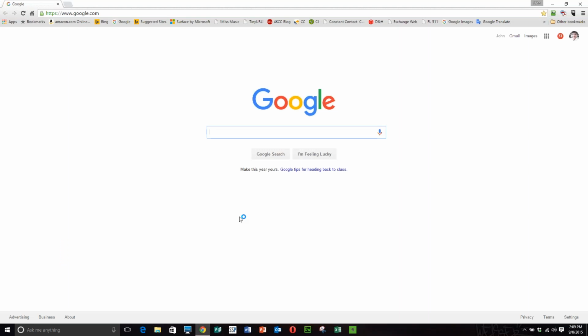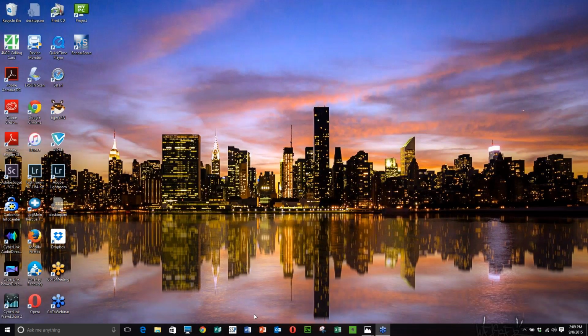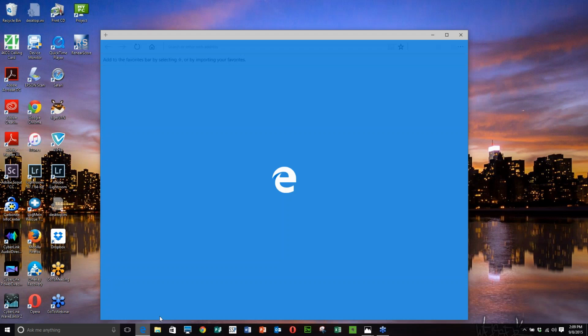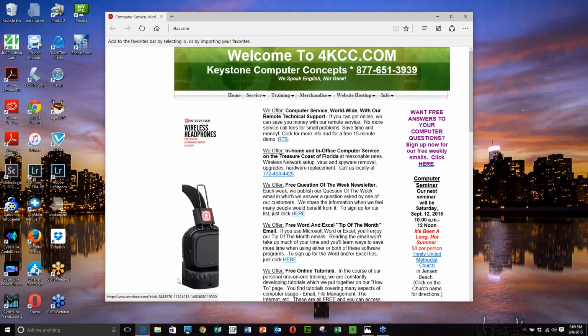So right now I'm going to open Google Chrome. I'm right now on Desktop 2, and you can see that Google Chrome is open. I'm going to go back to my icon. I'm going to go back to Desktop 1, and this time I'm going to open Microsoft Edge. So now we have something to look at.